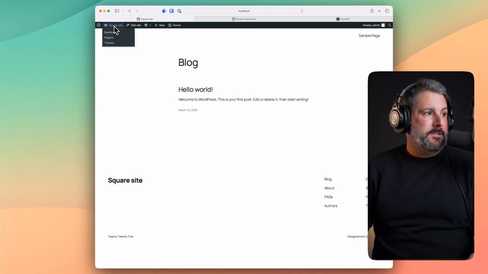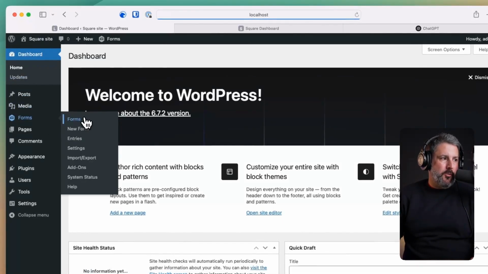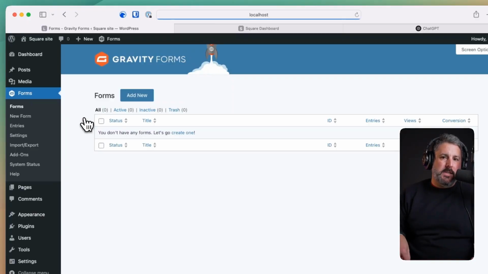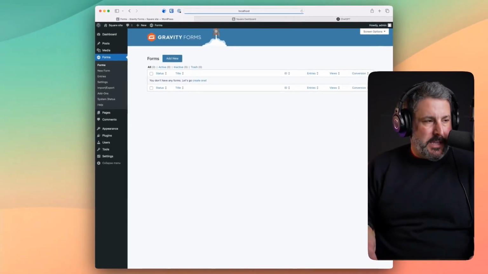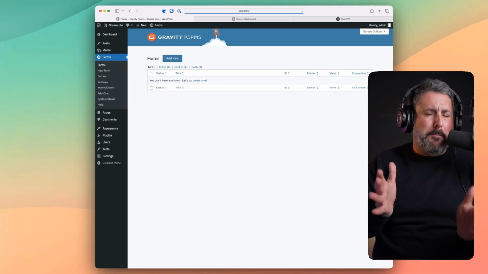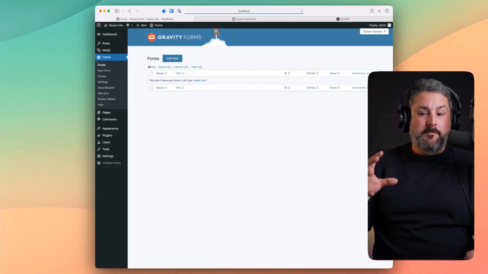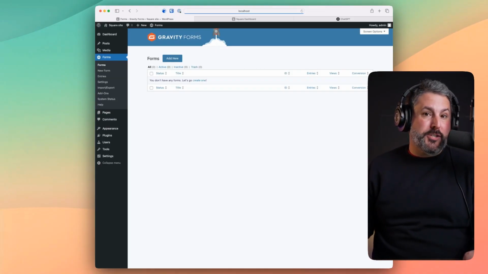Let's go into the back end of this site. We do have Gravity Forms already installed. I will say that you need the Pro license plan to get the Square add-on so that we can create what we're going to create today, like a merch kind of page where you can maybe come and buy a couple of t-shirts or maybe an annual beer club membership or something like that.